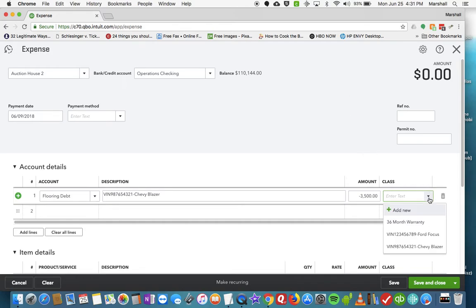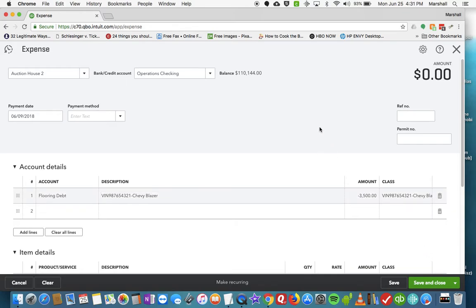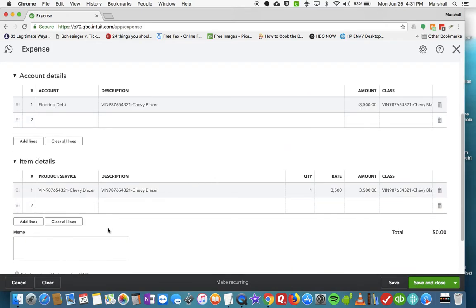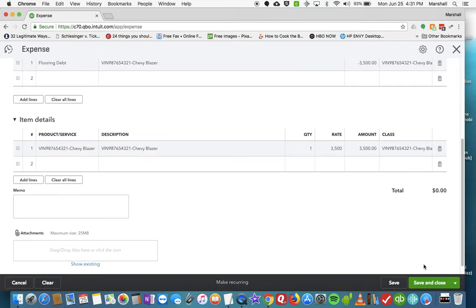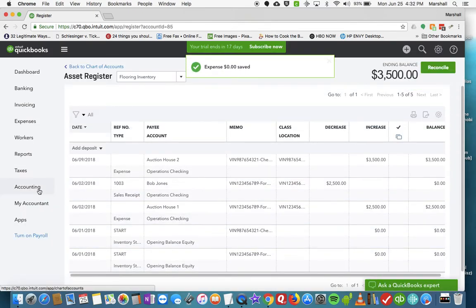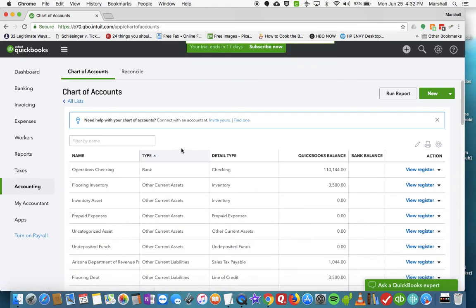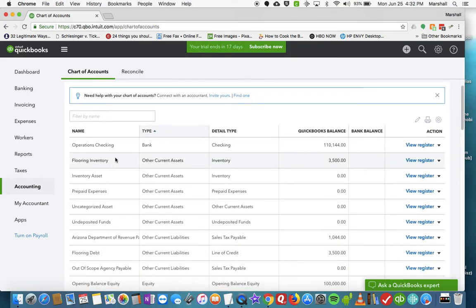For the class, you still want to assign that same vehicle class. So we're increasing the debt account, and we're increasing our inventory asset. But as you can see, the total is 0 because it's a wash. So let's say we save and close that transaction, and I'll show you how that affects it right here. If we look back at the chart of accounts, you can see our flooring inventory asset has increased by $3,500, but also our debt account for the flooring line of credit has also increased by $3,500.